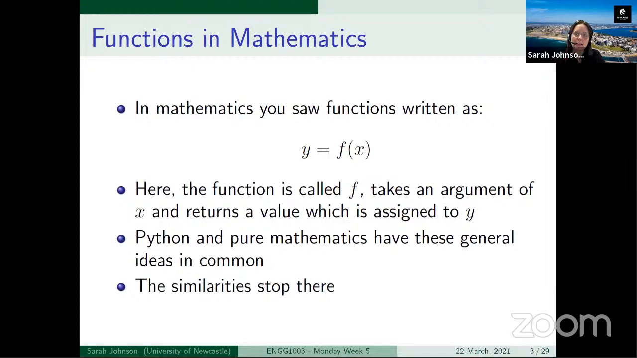So this is why the terminology, the word function, is used in Python and indeed in all coding languages. But the similarities stop there. There's a few more things that are different about functions in Python from what you've seen in maths. And a key one, of course, is that functions in Python can do more than just maths. So they can do all the things that Python can do in regular code.